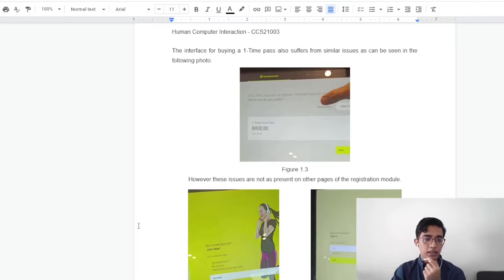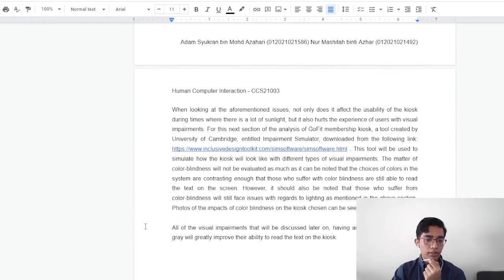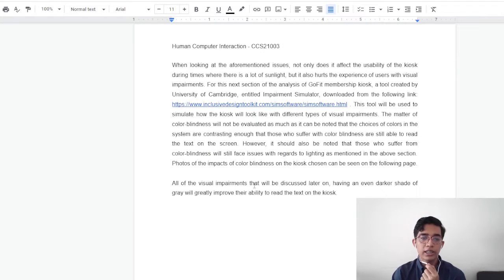Next, the critique that we would have is regarding the use of the kiosk by people who have visual impairments. We did an analysis using a tool created by people from the University of Cambridge, which is called an impairment simulator.